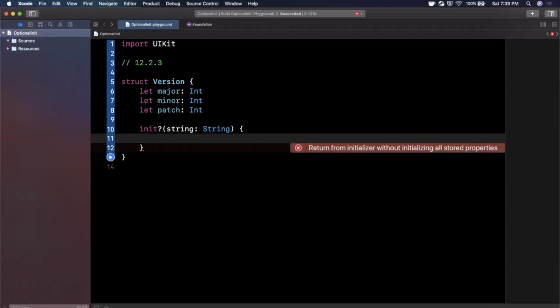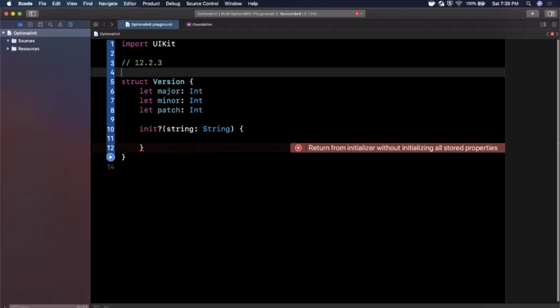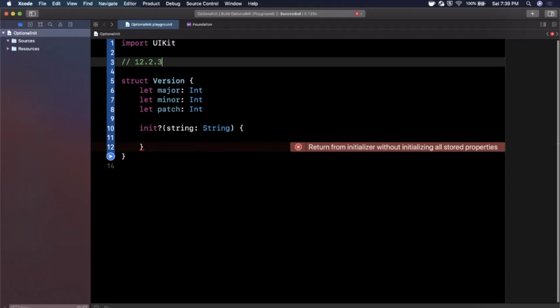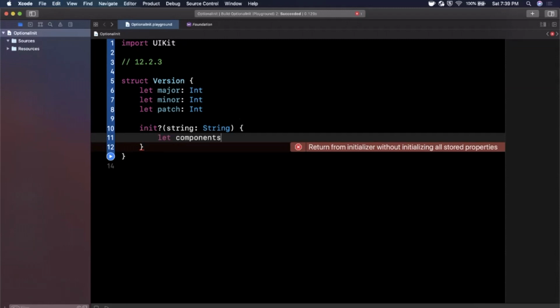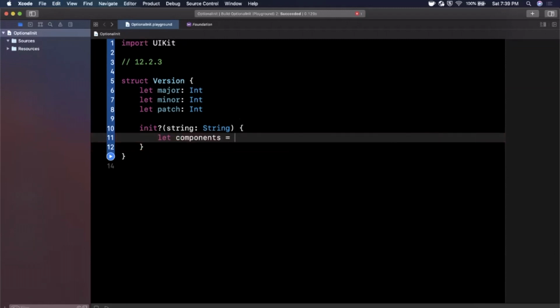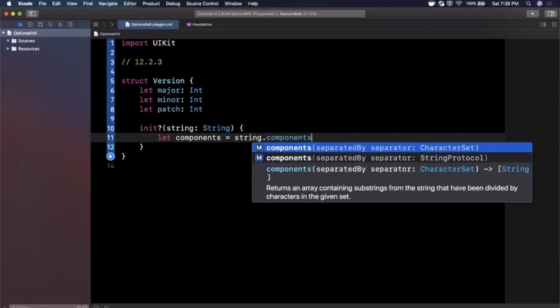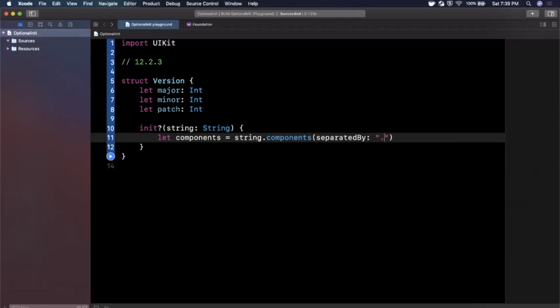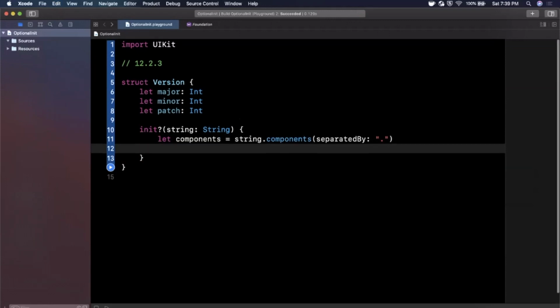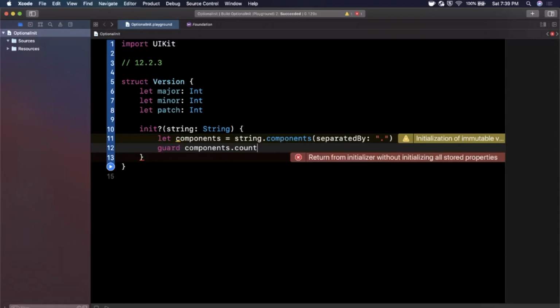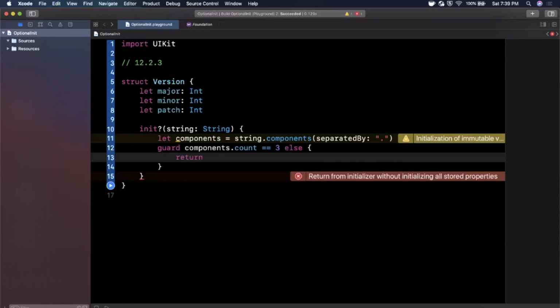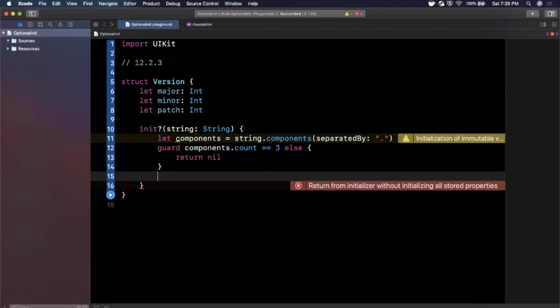So the first thing in here that we want to do is we're going to assume that we're requiring the user to pass in something with two dots and these three numbers. So we're going to first take the string and split up the components by the dot. So we're going to say components is string components separated by the period. Now, once we separate it by the period, we should have three numbers. So now we're going to say guard components.count is three, otherwise we're going to return nil, meaning we failed to initialize.